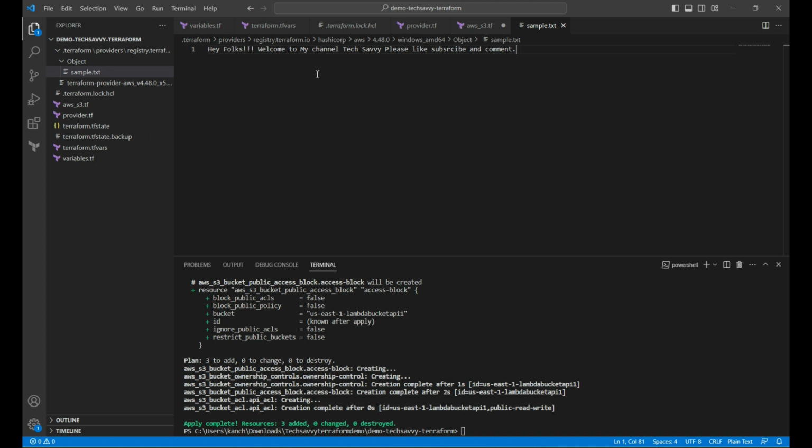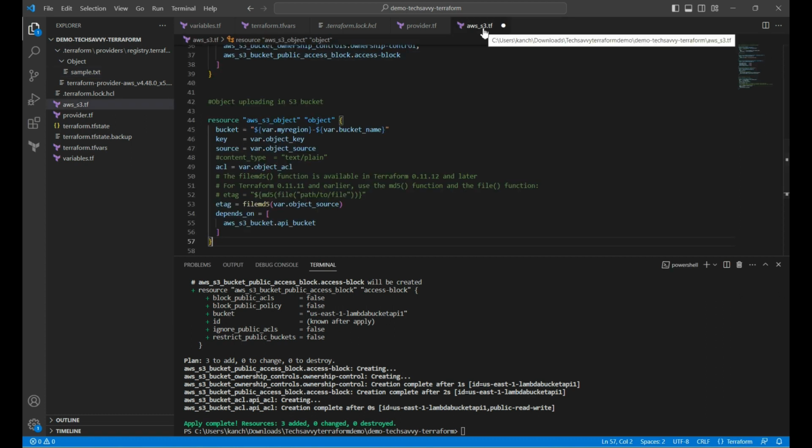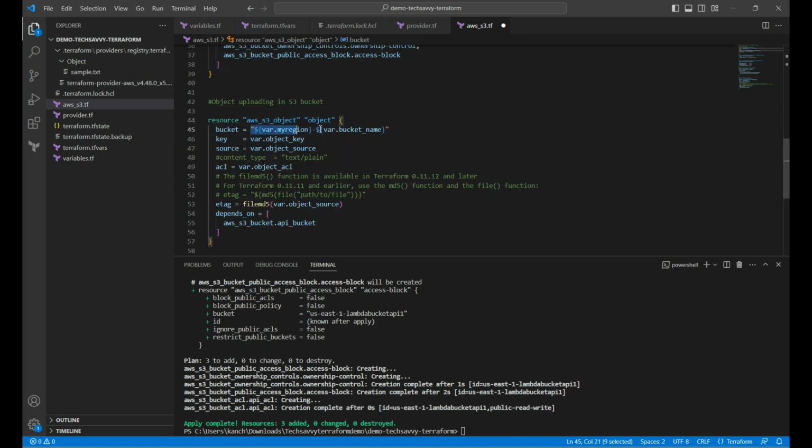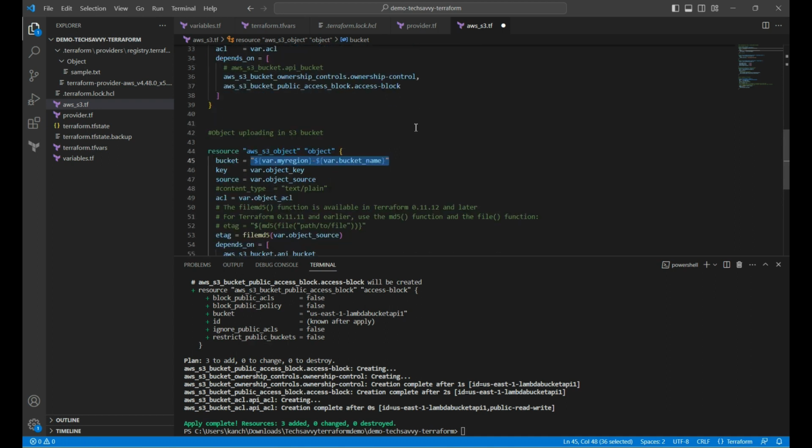Okay, so we have created one sample.txt file which we want to upload inside the S3 bucket. So here we have created this S3 object block. Under this we are passing the bucket. We can directly pass the bucket name like that, or there is one best practice. We should not give the bucket name like that. We should refer to the resource block. So let's type aws_s3_bucket and under that the bucket id. So it will automatically connect the S3 bucket.